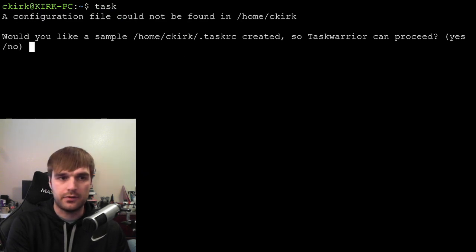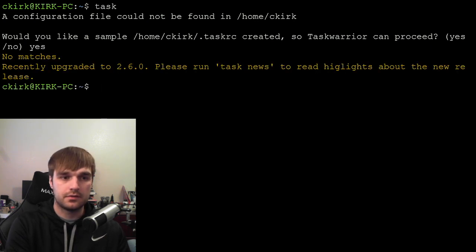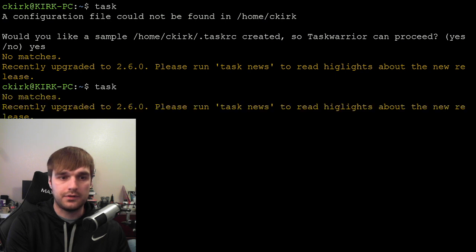and we got it. So I'm going to type task. It wants me to create a configuration file. I'll say yes. And we're good to go.